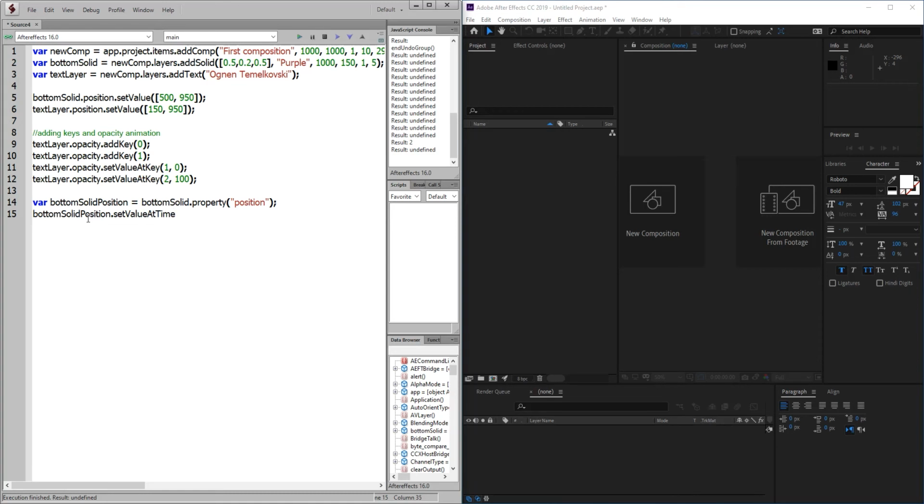It's a method that takes two parameters. The first one is the time, and the second is the position of the solid. So it will be the 0 second, and the value of the position of the solid is the second parameter, which will be 500 with 1100. It will be outside the composition. So I will copy and paste again for the second key, and in the second one it will be in the composition. So this movement will be on 950.